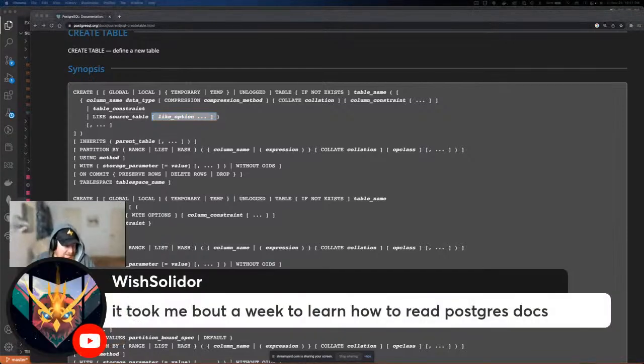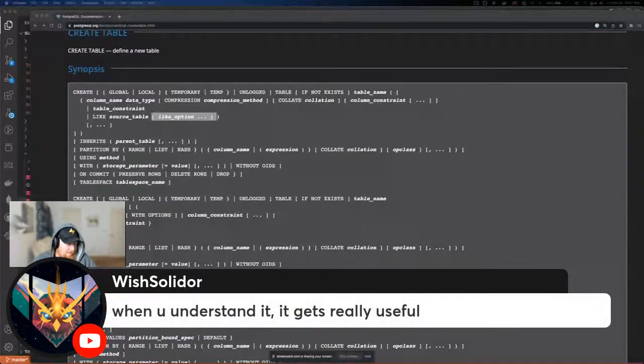Yeah, it took me about a week to learn how to read Postgres docs. That's awesome. I'm still trying to get the hang of it. When you understand, it gets really useful.